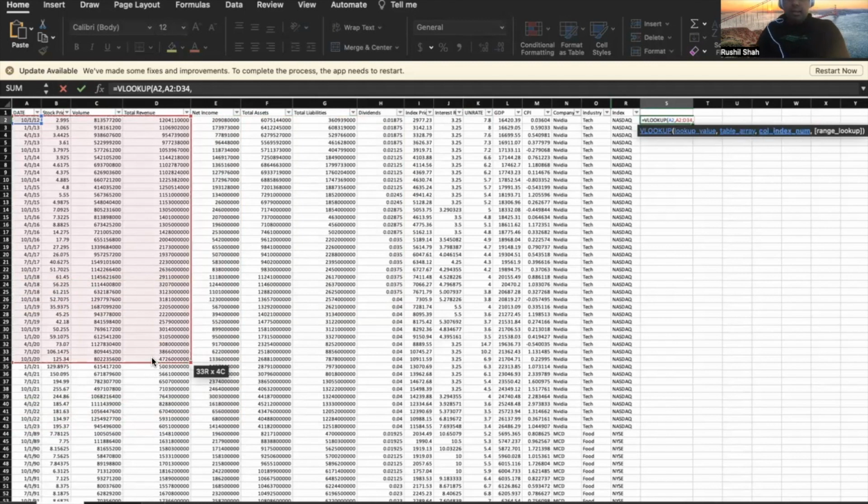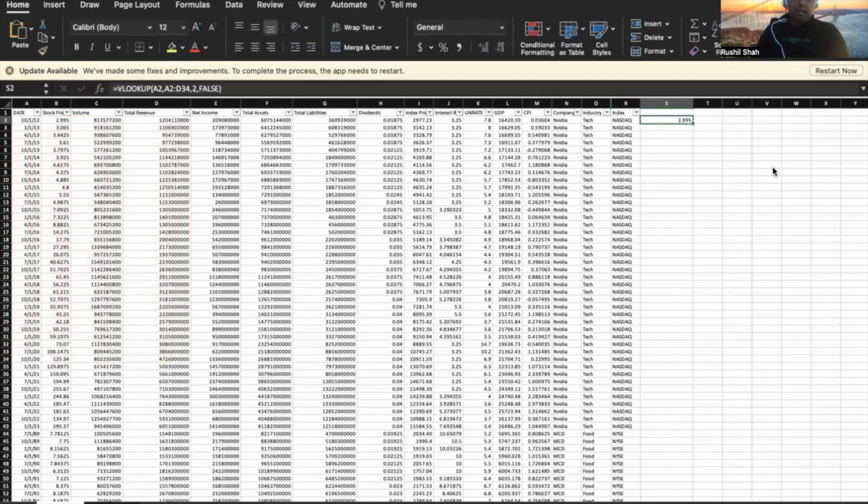Now it's going to refer to the column index. We have column A, column B, column C, and column D, so column A would be 1, column B would be 2, column C would be 3, and column D would be 4. Let's find the stock price on the date of 10/1/12, so we're just going to do 2. Then we could do true, which gives an approximate match, or false, an exact match. We usually want an exact match, so that's false. Then I put the end parenthesis here, and it gives me the stock price.